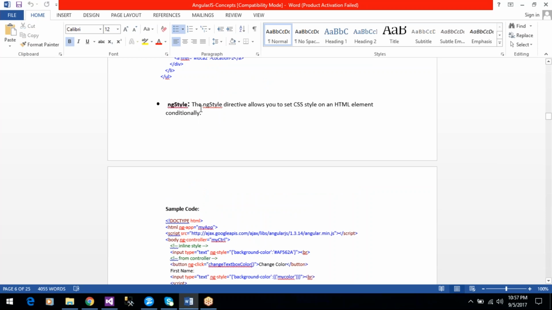So the ng-style directive. The ng-style directive allows you to set CSS style on HTML elements. ng-style is nothing but the style attribute in HTML. But in AngularJS, we can add CSS properties from the database also. Based on a condition we can display the CSS properties. So we can use the ng-style directive to apply CSS properties dynamically.